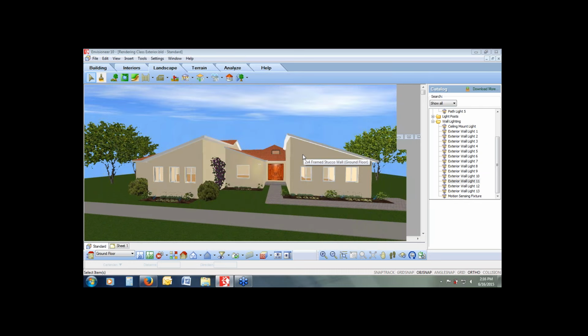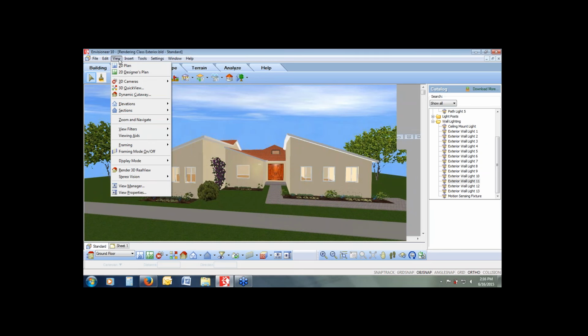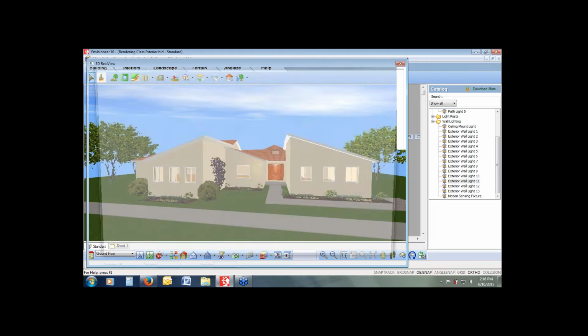So I have my materials dealt with. I have the ones that are glossy, the ones that are not. I've looked at my grass, my background. I've looked at the lights in the scene. Next, I want to play with the settings that are going to affect the overall rendering. So I'm going to go up to the View pull-down menu. And underneath the View pull-down menu, you'll see Render 3D Real View. I'm going to pick on that.